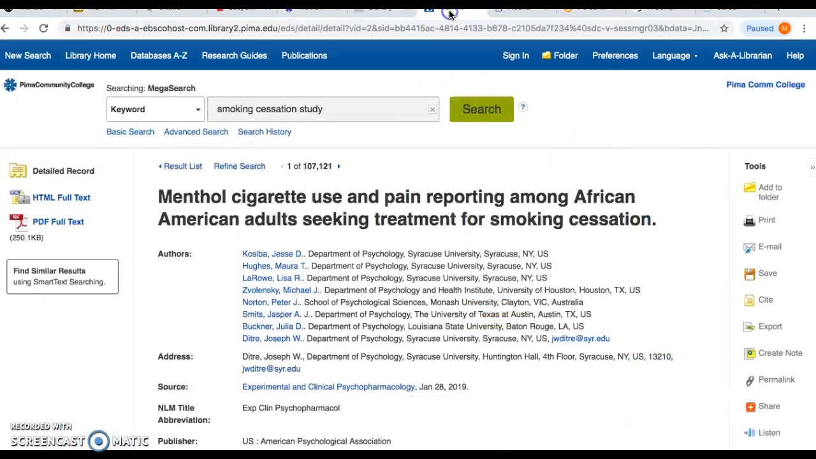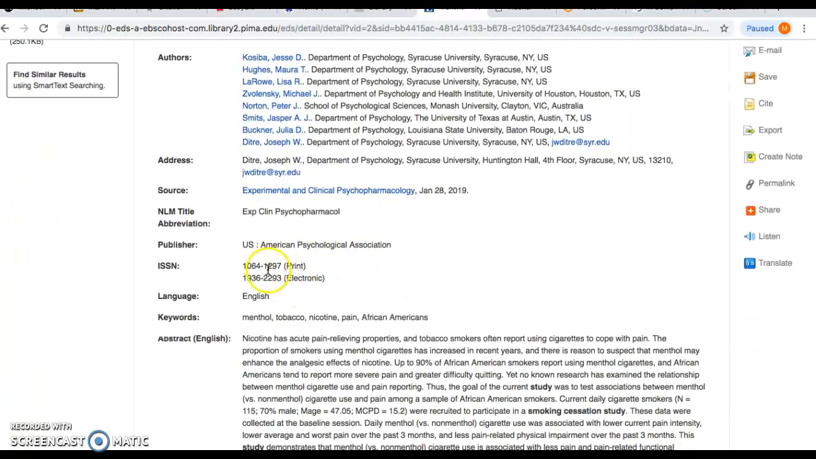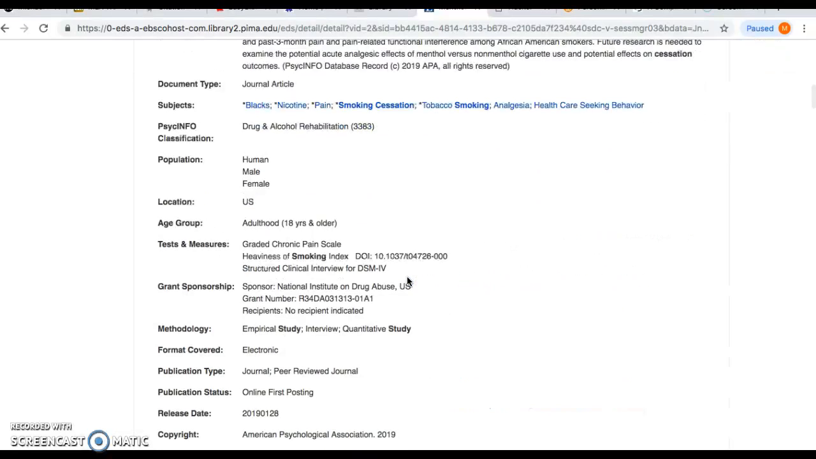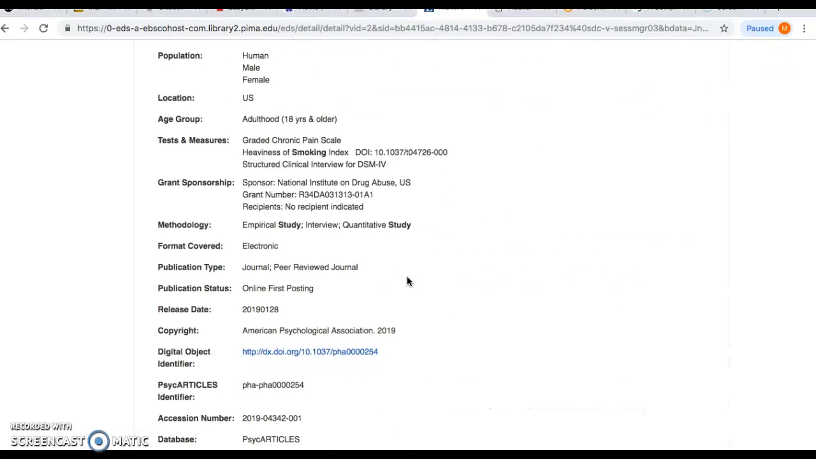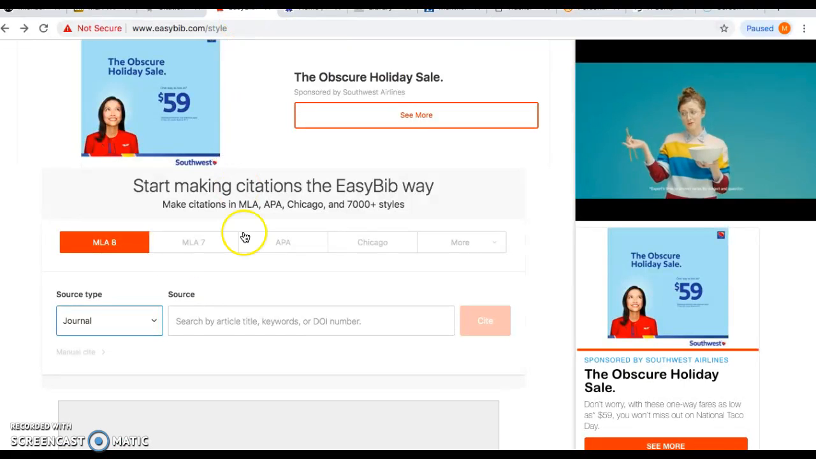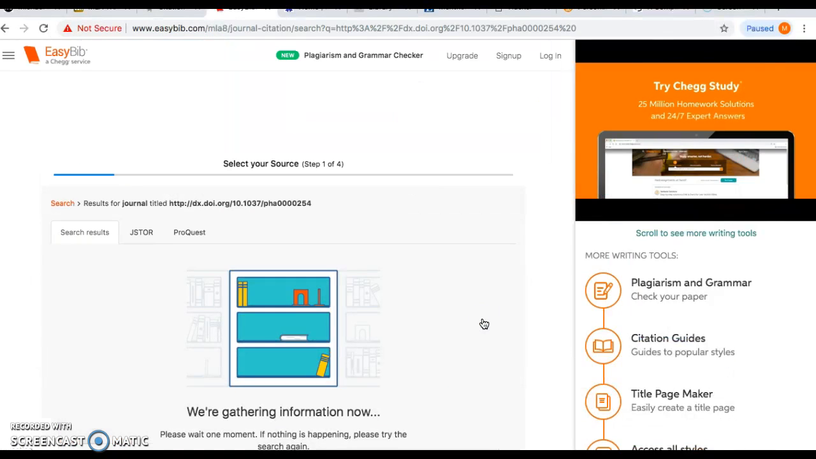Let me see if this one that we looked at has a DOI number. It has this ISSN number. I'm not sure whether that does the same thing for you or not. It's got a release date. Here you go, digital object identifier, DOI. Let's see if this works. We would just take this, copy it, go over to EasyBib, put it in here, hit Cite.